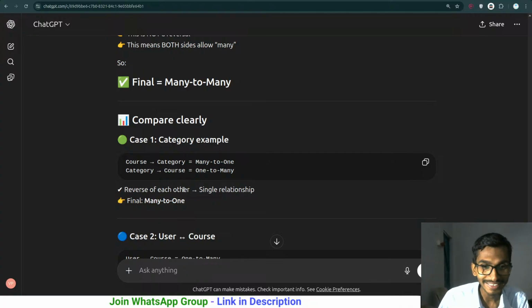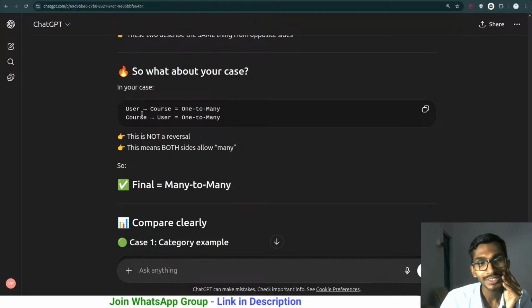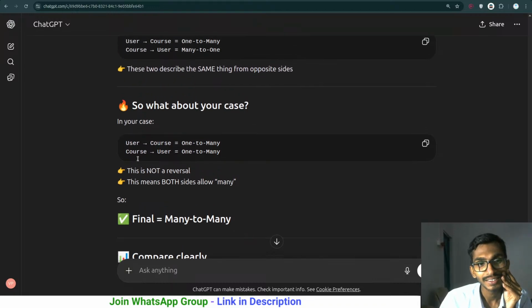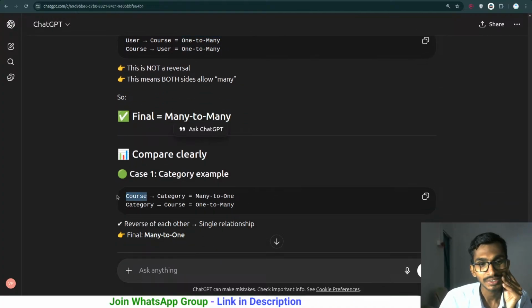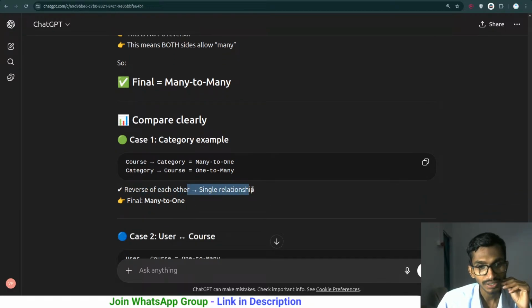Okay, reverse of each other, single relationship, many to one. So when it talked about the user, it looked at the user and then decided one to many. When it is talking about the course, it is looking at the overall collection. That is why it is becoming many to one, because one course can have only one category, but there are many courses, hence they have many categories. Reverse of each other, single relationship.